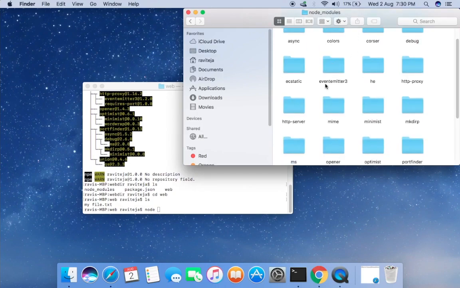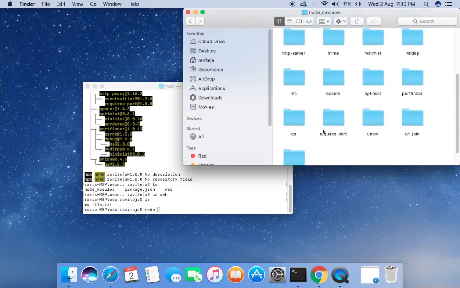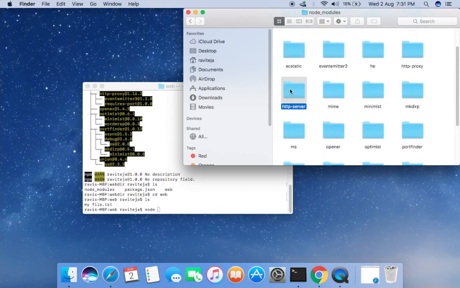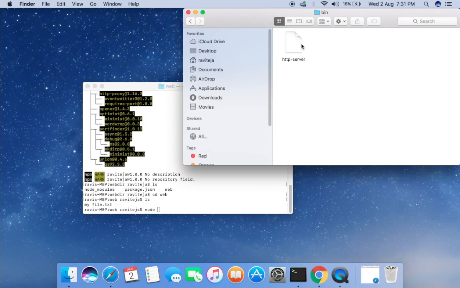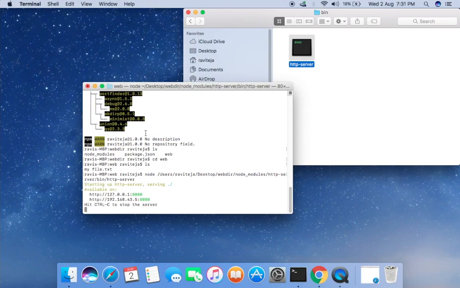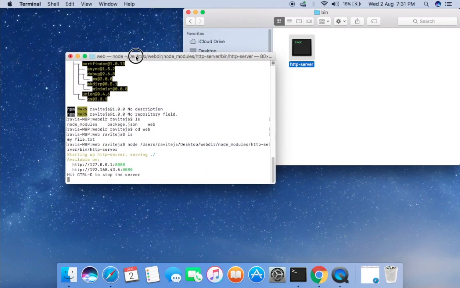Now we need to go to node modules, in this folder http-server, then you need to go to bin, then drag this terminal command file into this terminal, and then if you hit enter in the terminal, there you go, your server is running right now on the IP address 192.168.4.3 and on the port 8080.